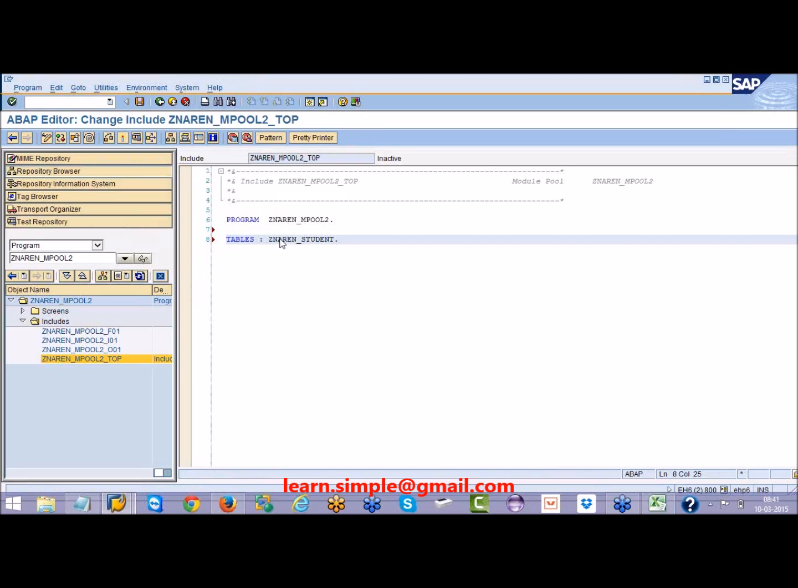We have already seen this tables keyword. The tables keyword will create a work area with the same name as your database table name. My database table name is ZNaren student. When I declare the database table name along with the tables keyword, I get a work area whose name is also ZNaren underscore student. Okay, so now I'll save it.